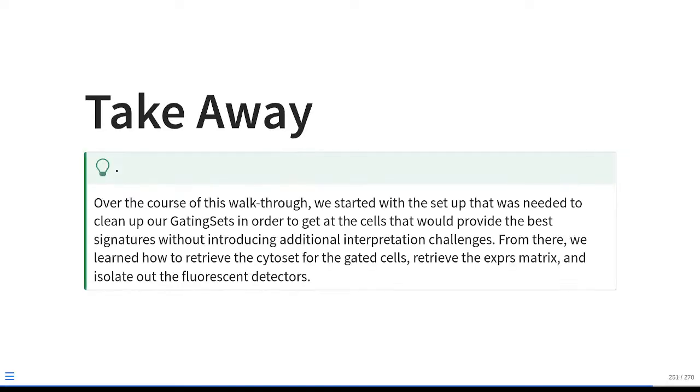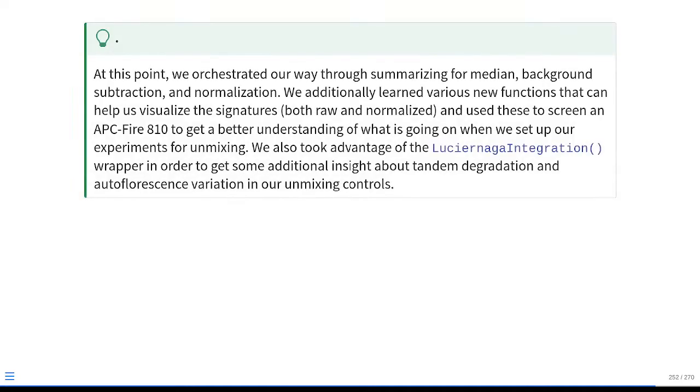So our takeaway: over the course of this walkthrough, we started with the setup we needed to clean our gating sets in order to get at the cells, to retrieve the best signatures that we're able to, and to avoid additional interpretation challenges. From there, we learned how to retrieve the cytosets for the gated cells, to retrieve the X-ray matrix, and to isolate out the fluorescent detectors. At that point, we orchestrated our way through summarizing the median, the background extraction, and the normalization.